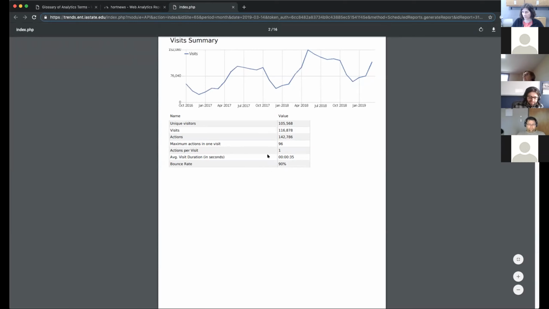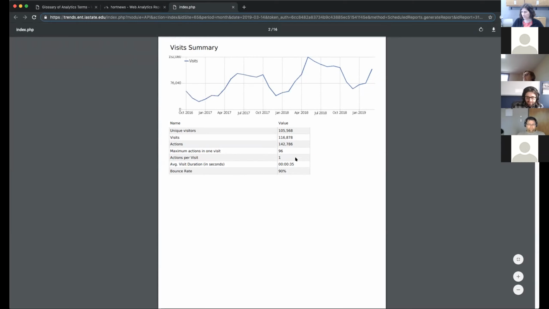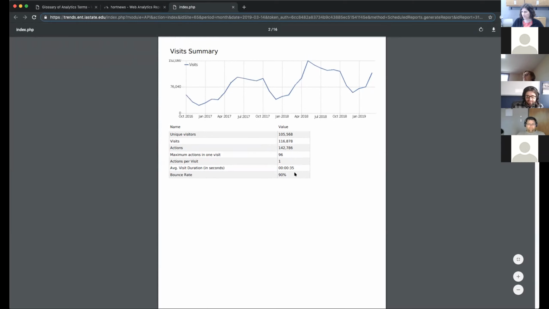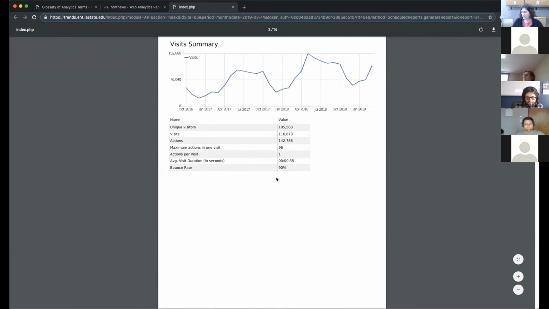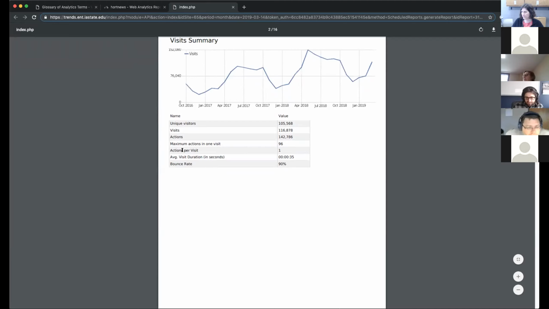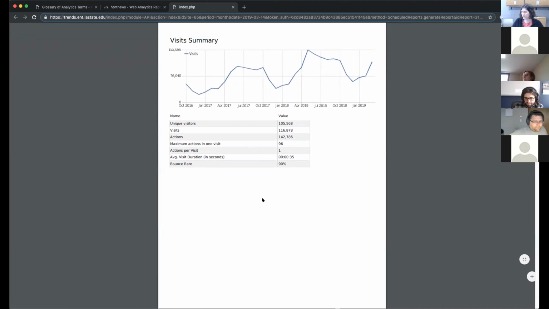The maximum actions in one visit is not always the most relevant thing, but it tells you that somebody who visited this site did perform 96 actions in a single visit, which is quite a bit. But the average actions per visit, which is what you're looking at here, is 1. That may or may not be a bad thing. It just depends on what kind of site you're using here. For a news site like Hort News, like what we're looking at here, I would say that's not incredibly surprising. Somebody might click a link to a specific article, read that article, and then they're done.